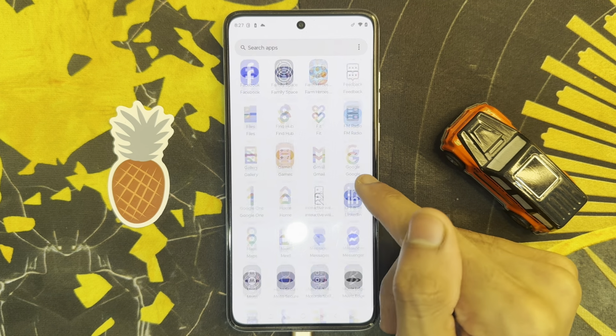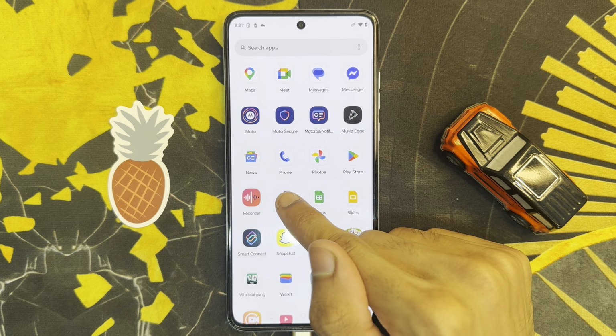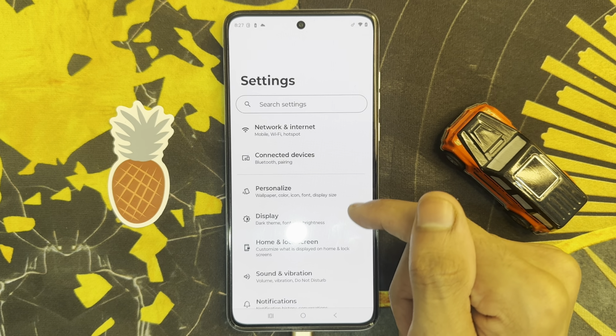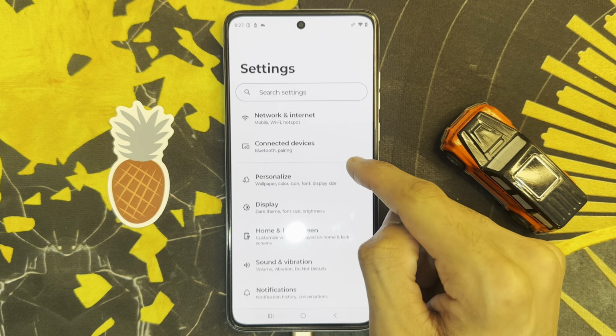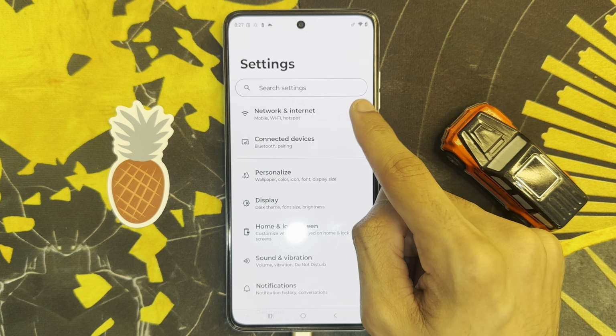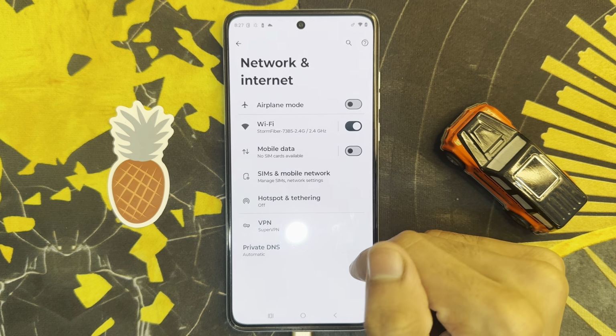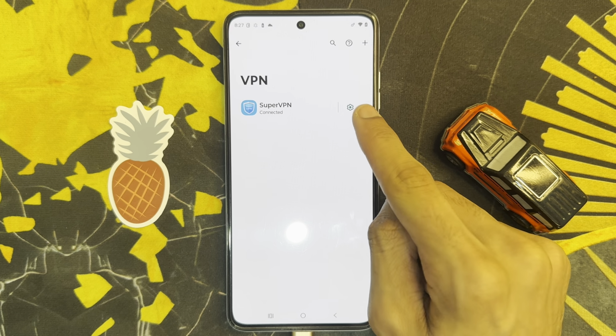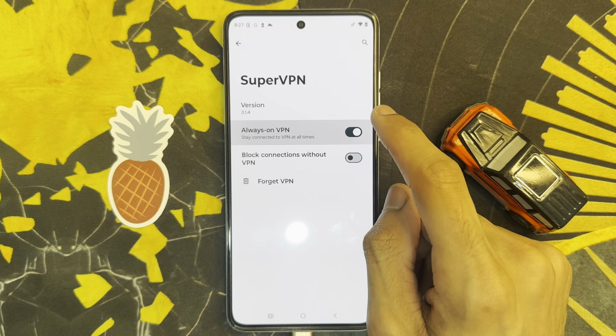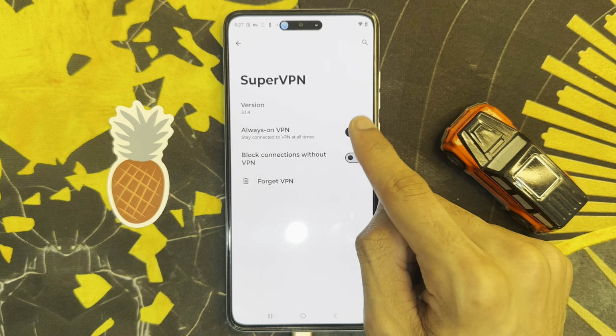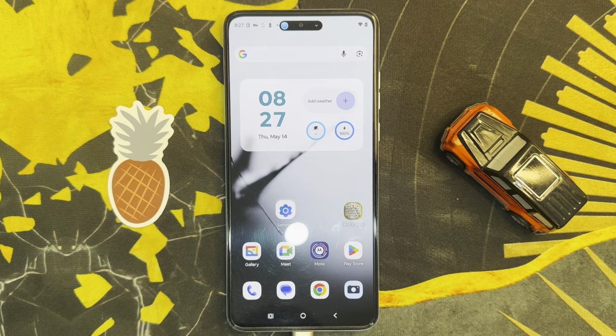Go to the app library. Here click on the settings app. Now in settings, click on network and internet. Click on VPN. Click on the settings icon and make sure to turn on this button. After turning on this button, go back to the home screen.